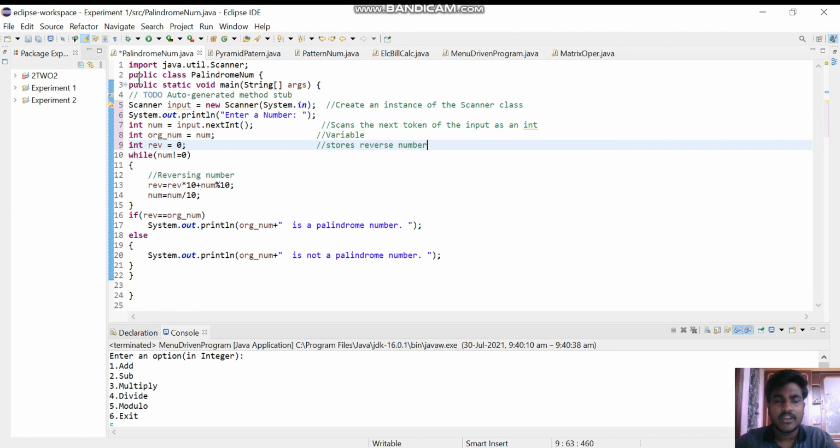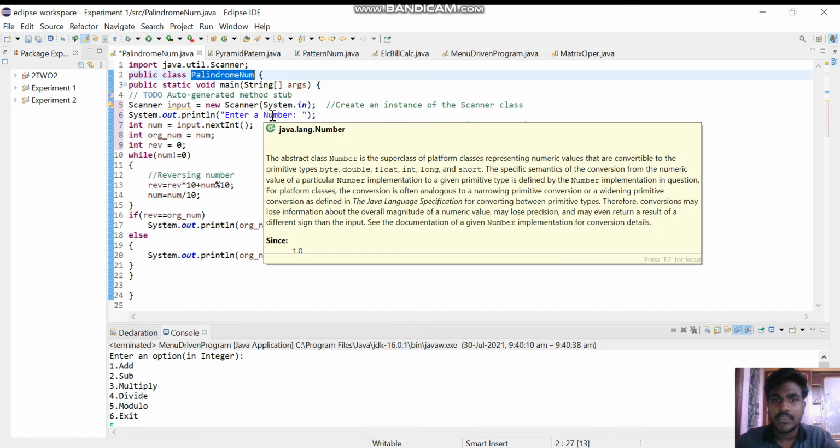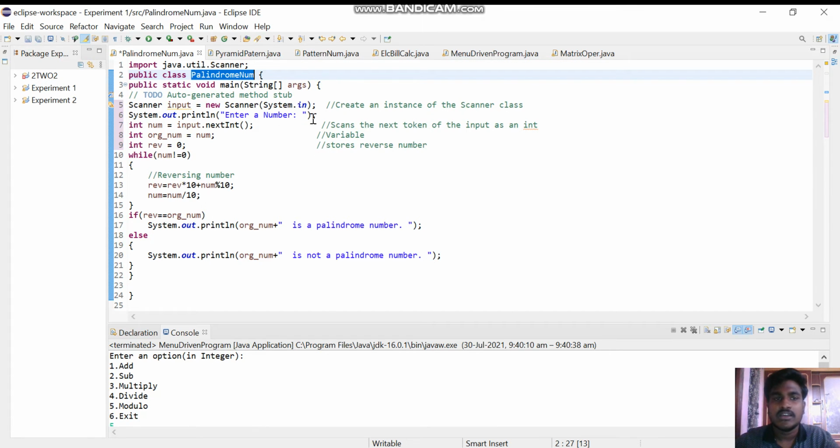So first I'm creating a public class named Palindrome num. You can give any class name. Then it generates the main method automatically. Then I'm creating an instance of the Scanner class, and getting a number from the user. Next I am scanning the next token as an int.